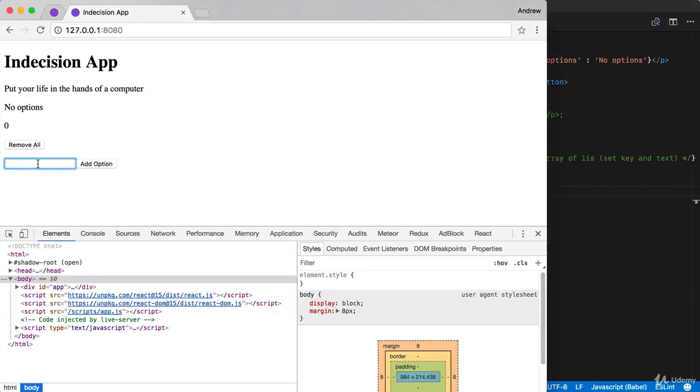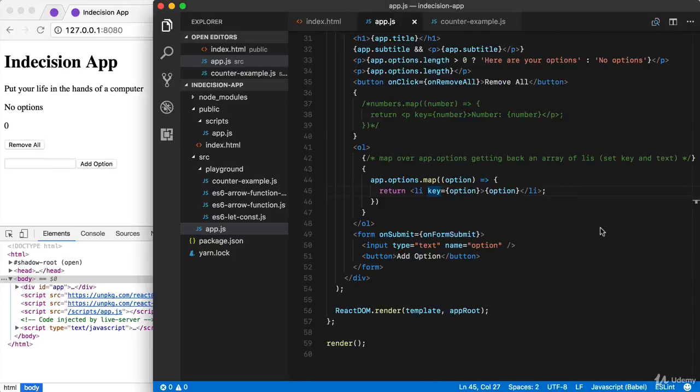Let's go ahead and add one in. First option. I hit enter, and now we see we have a length of 1, we have "Here are your options," and we have the first option showing up. If I add in a second one or another guy, all of them are showing up correctly, and as I remove them all, they also go away. So there we have it. We have a really nice little setup where we are using arrays inside of our application.